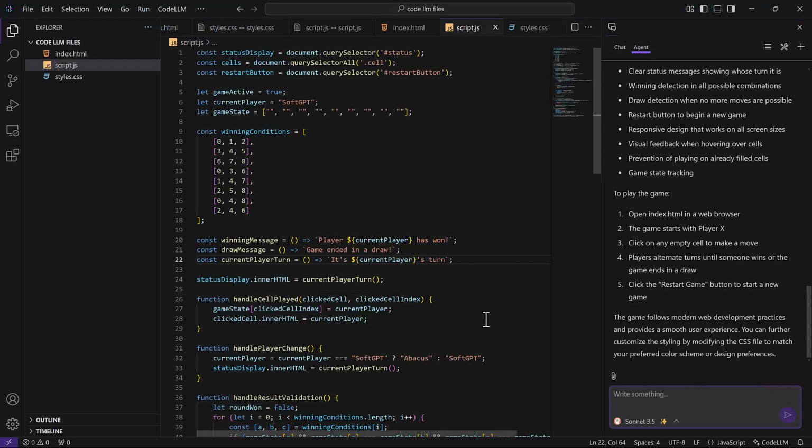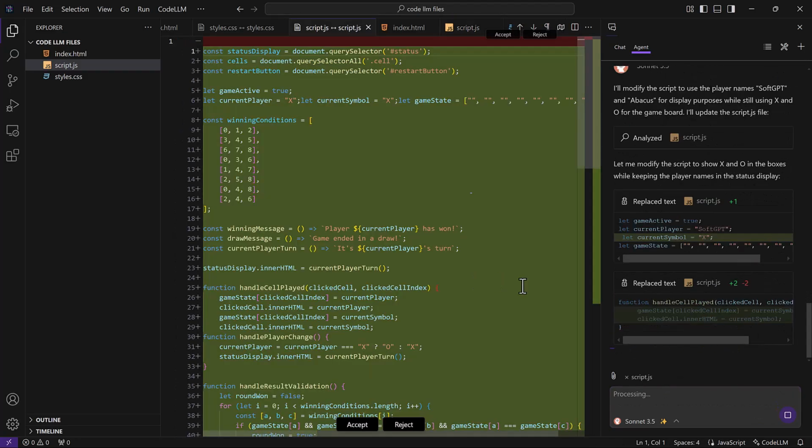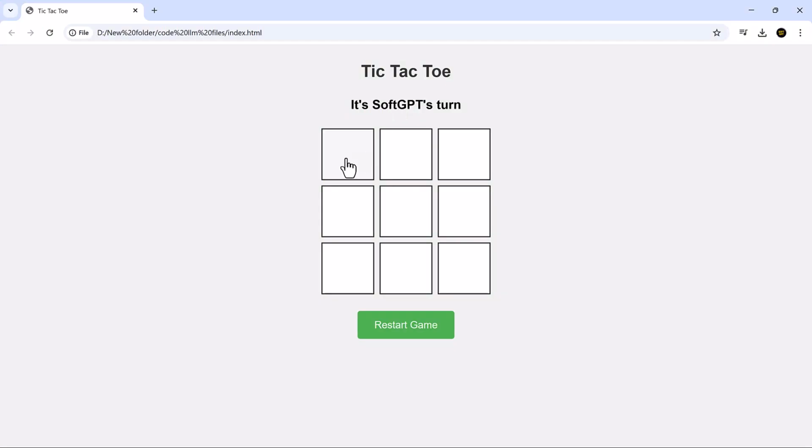No worries though, with CodeLLM, fixing bugs is just as easy. We tell the agent, fix the bug so the board shows X and O instead of player names. In seconds, it rewrites the logic and the game is back to normal. This kind of smart debugging is a massive time saver. Whether we make a mistake or run into something unexpected, CodeLLM is there to help us fix it fast. And there's more.